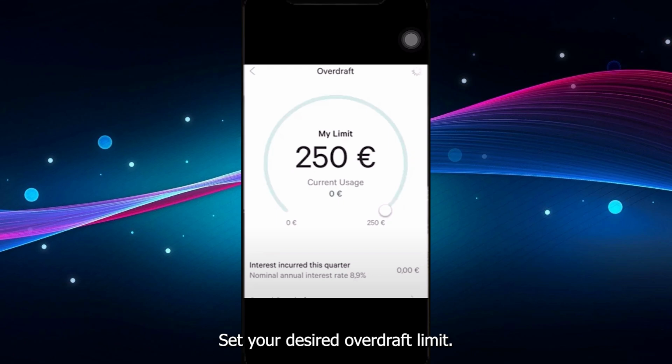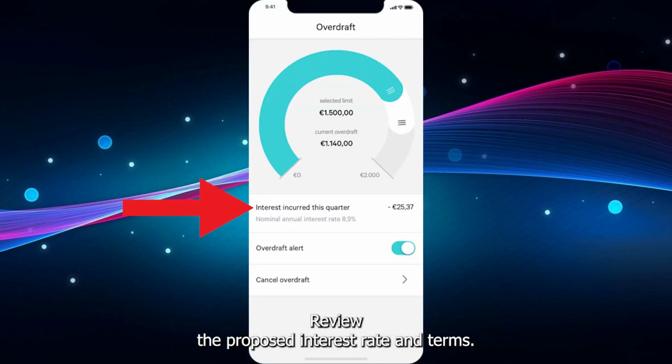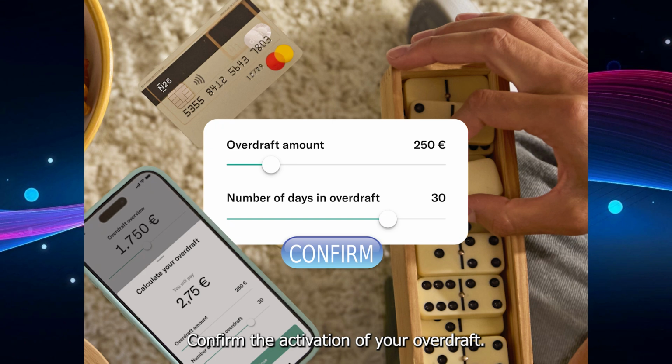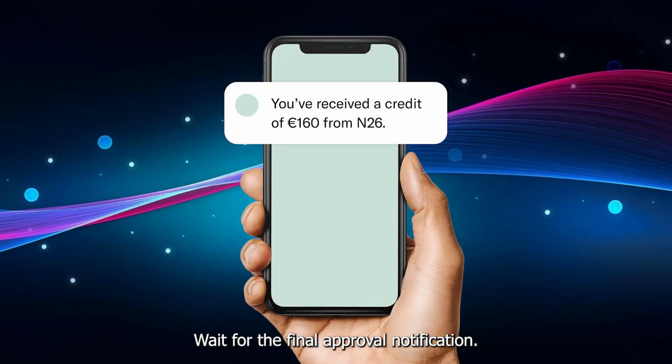Set your desired overdraft limit. Review the proposed interest rate and terms. Confirm the activation of your overdraft. Wait for the final approval notification.